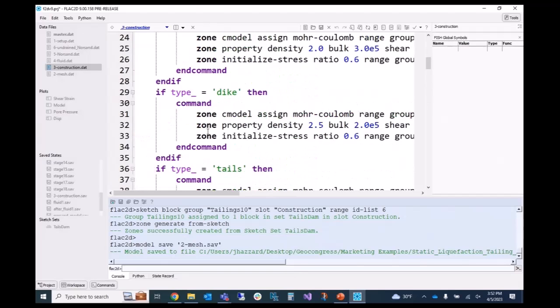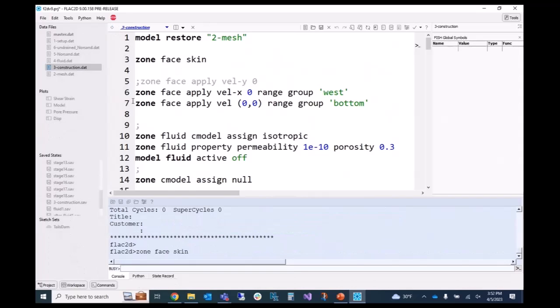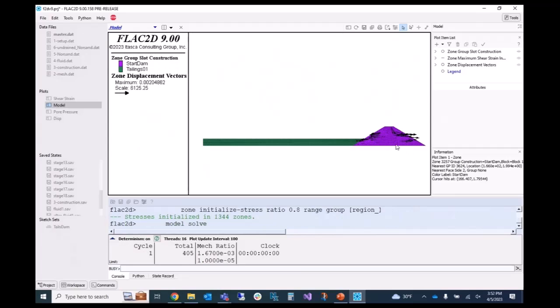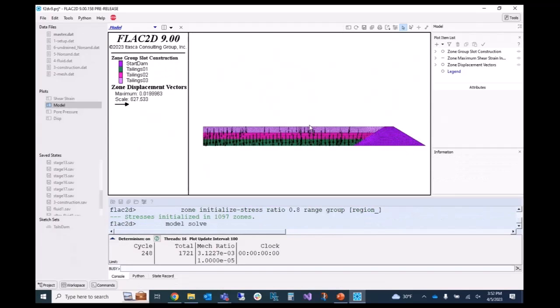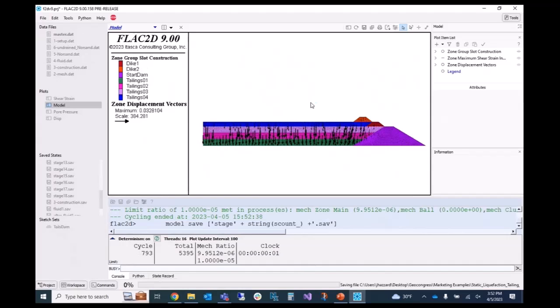So you can actually run this. It doesn't take long. You can just run this file, and you can go over to the model and watch it go. See, it nulls everything, starts with the dam, adds the next layer, adds the next layer, adds the dike, adds the next layer. So it was kind of fun just watching it go.